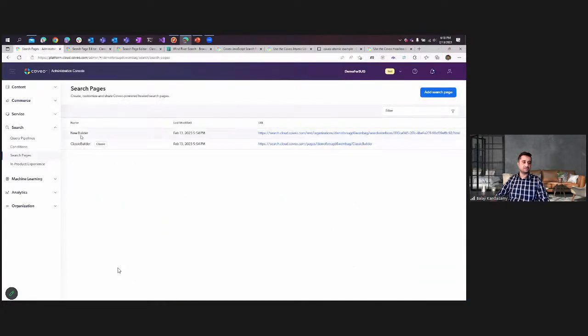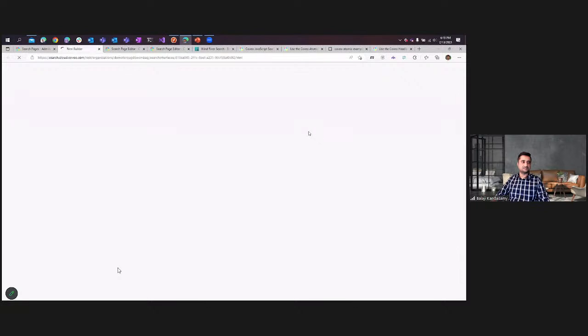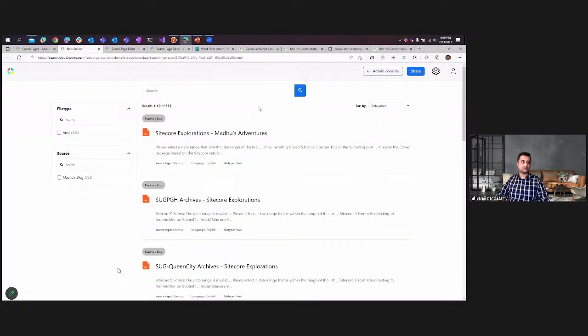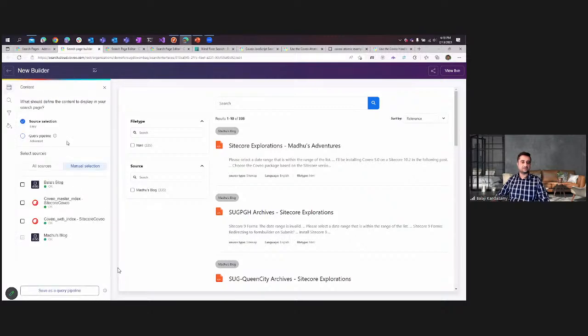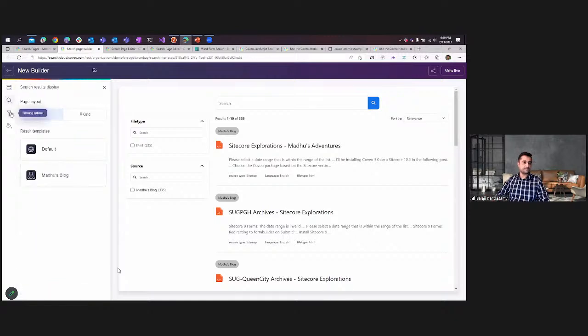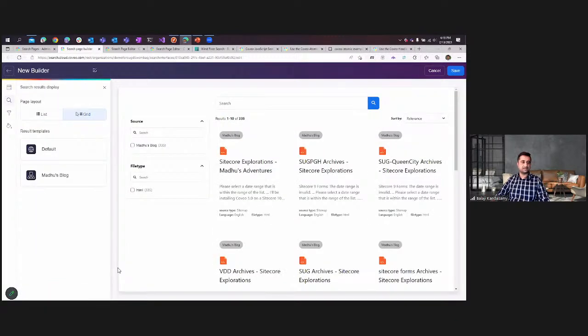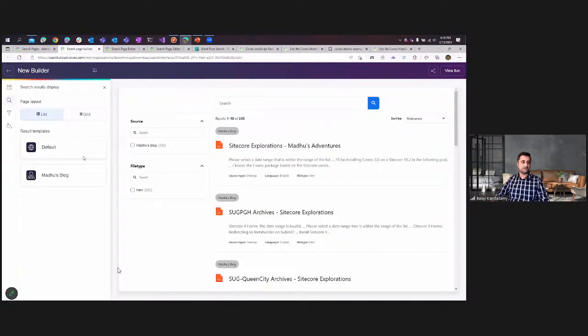I will quickly show you the new way of building things. Just this page looks much more modern, and this is a recommended way to use it. If you don't have enough developer support, Coveo recommends going this route. You can build a nice looking user interface, and you can see here what things are being chosen. Here, only Madhu's blog is being chosen, so you can see only Madhu blog results are shown. You also get an option here for the query pipeline. If you're creating a new pipeline with a different one, you could use that.